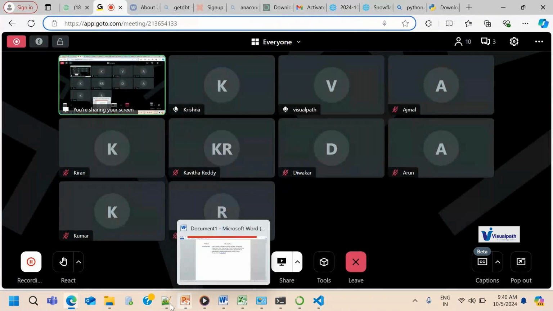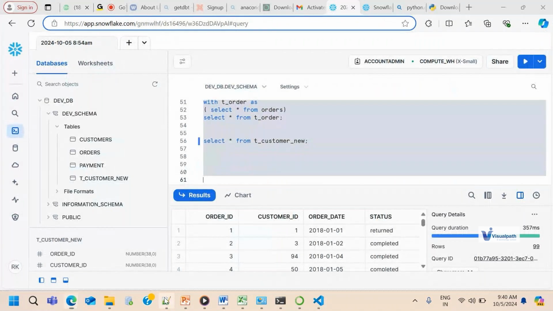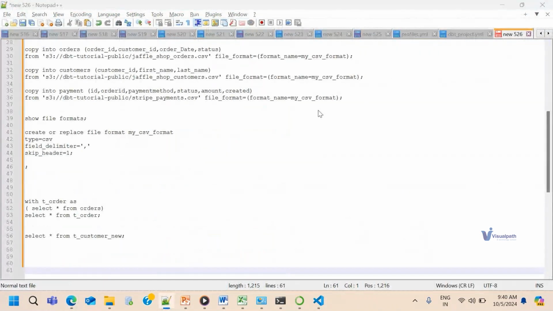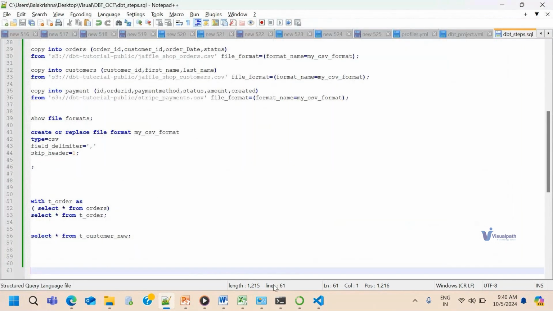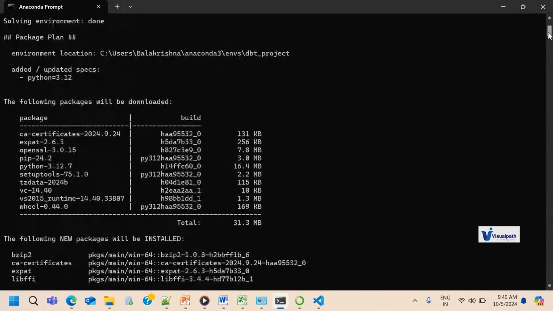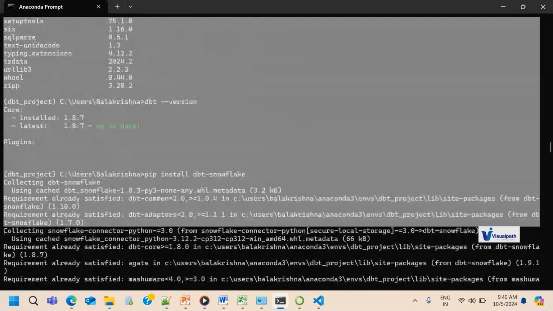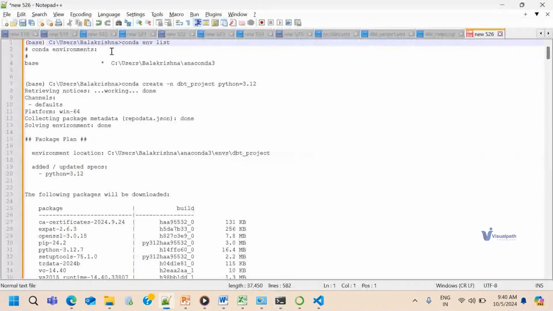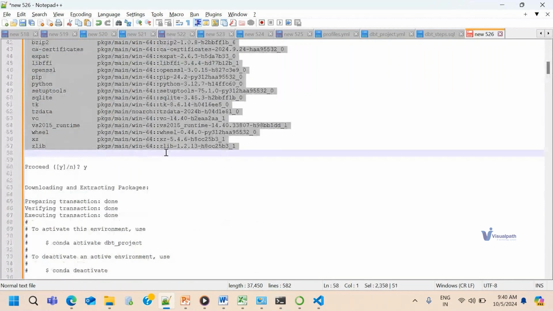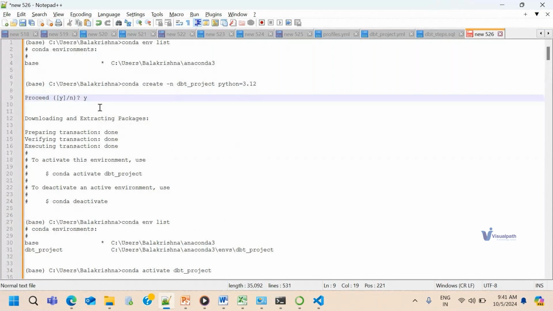Let me copy the class notes. So this will include all the DBT steps, guys. Even let me copy whatever I have executed. So the first step, what we have done, we have seen the environment list. So we have only this one. After that, we have created the project. Once you create the project, these are all the different packages that got installed. You need to select Y to proceed. And after that, again, you need to see the environment.